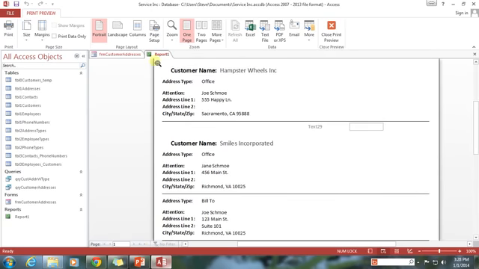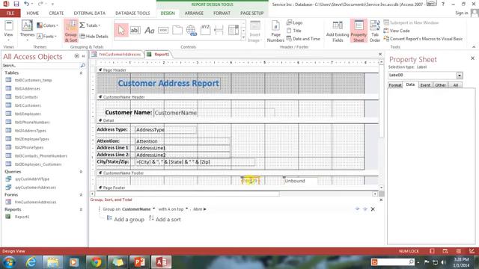So in this box that I just created here, this is what I'm going to do. I'm going to go ahead and make it a count of addresses. So I'm going to change the label here to total addresses.